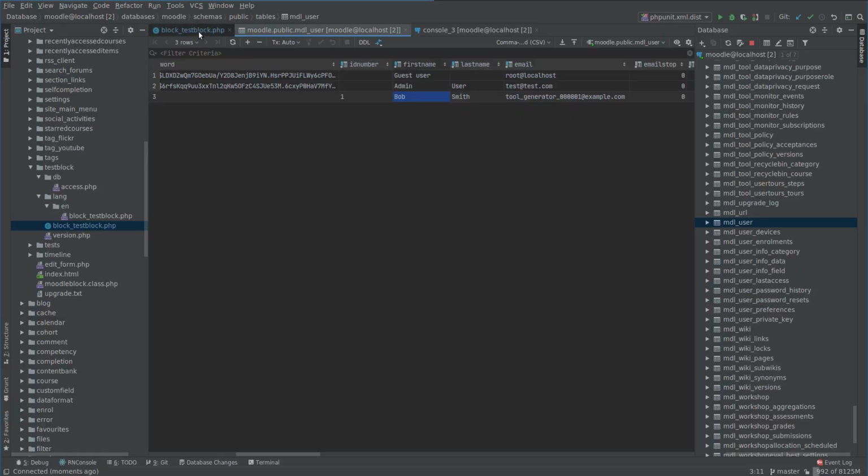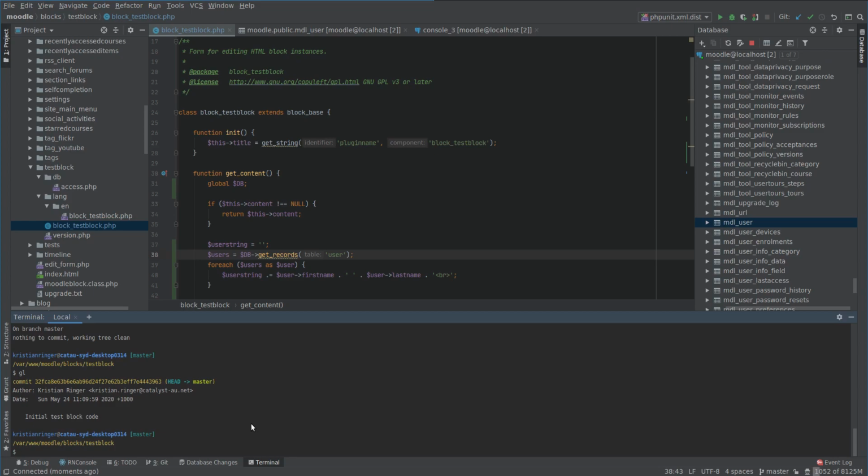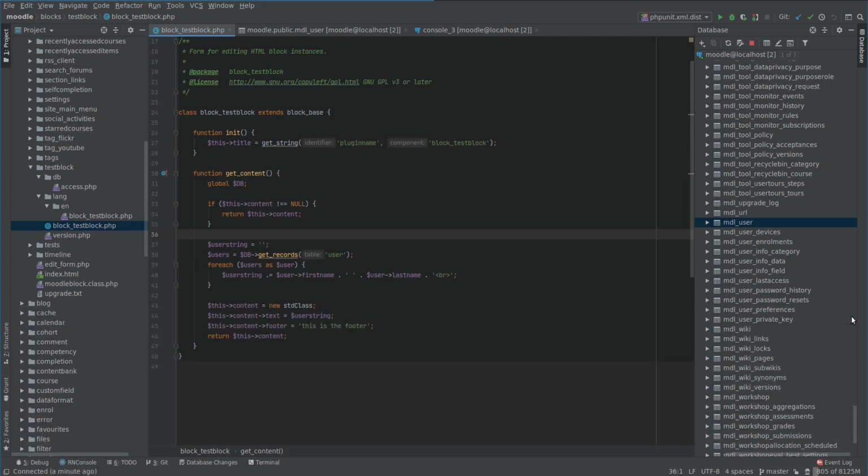So yeah, every page load we are running this code, getting all the records from the user table and displaying them. Looking good. So I'll just do a quick commit as well. And let's continue. Let's maybe add a setting to change the way this looks.